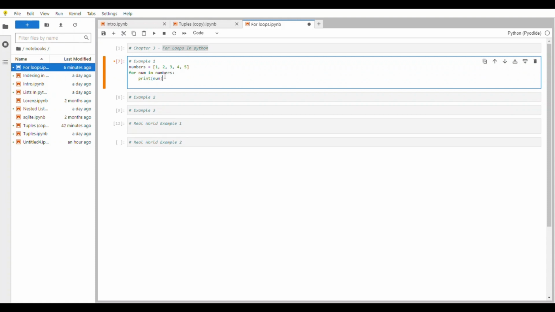In this example, we define a list called numbers that contains 5 integers. We then use the for keyword to create a for loop that iterates over each element in the list. The loop variable num takes on the value of each element in the list one at a time.